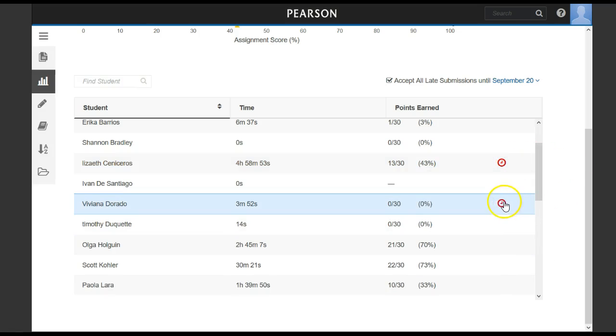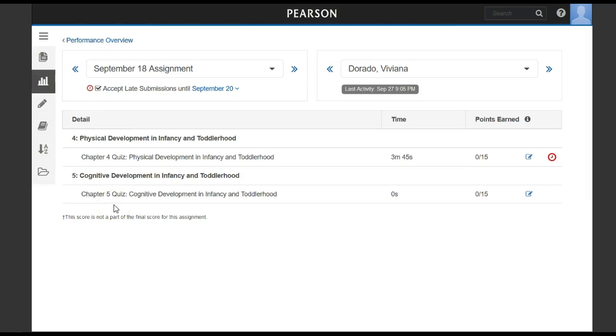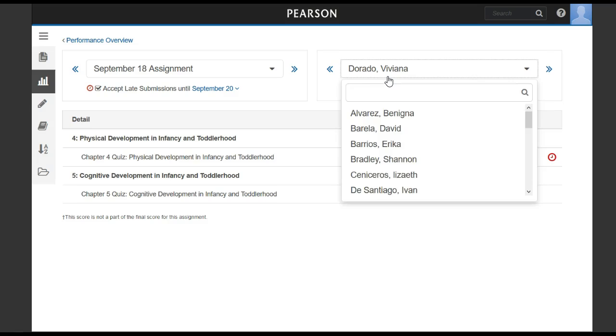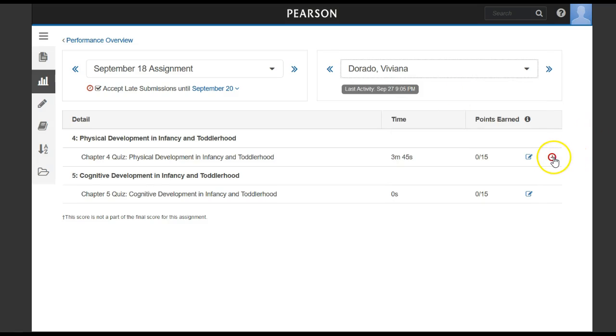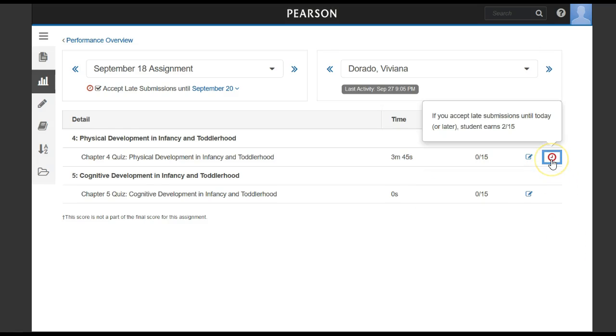And then there's another one here for Viviana. And if you click it, she looks like she got a 2 out of 30. But if you just click on their name, there is actually a little pencil mark here and a pencil here where this red clock is, and you can see up here that this is for Viviana, and you can actually do it for individual students. And then you would click on the pencil mark, and that's when you can actually change it. The clock tells you then how many points they actually earned. So she would go from a 0 to a 2 if you wanted to change that.